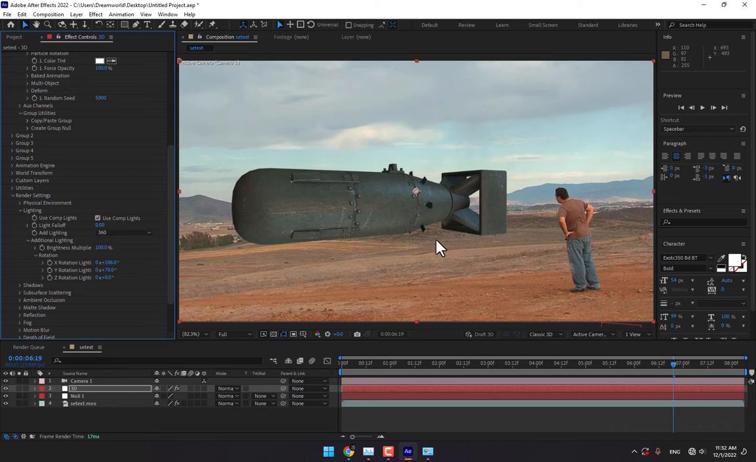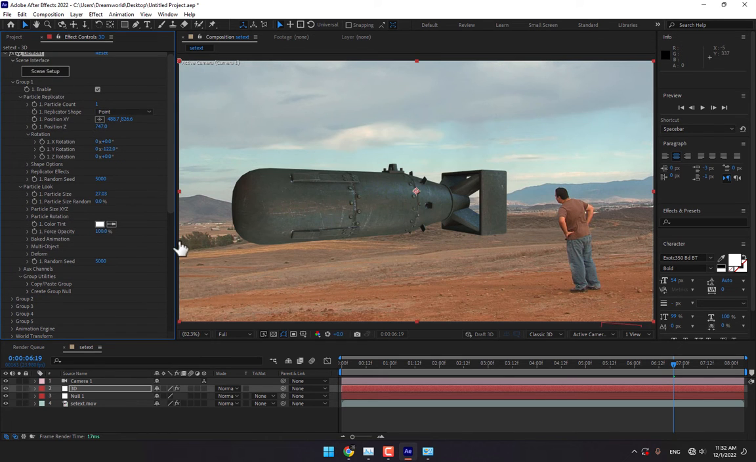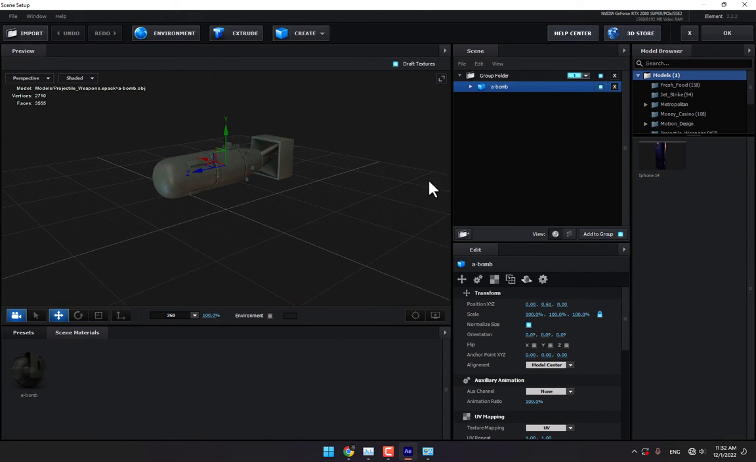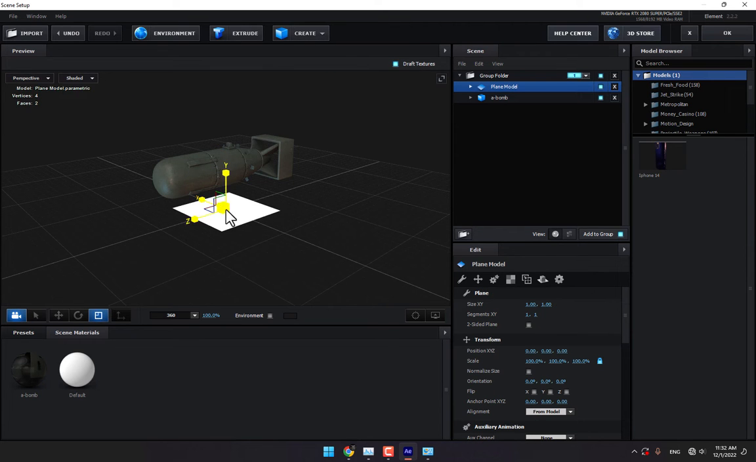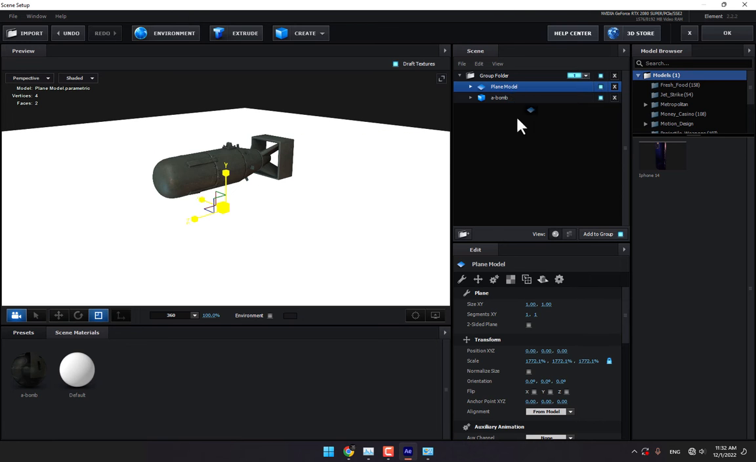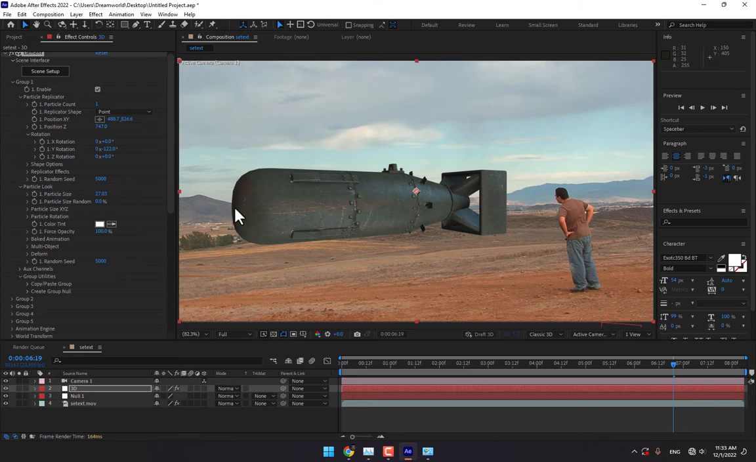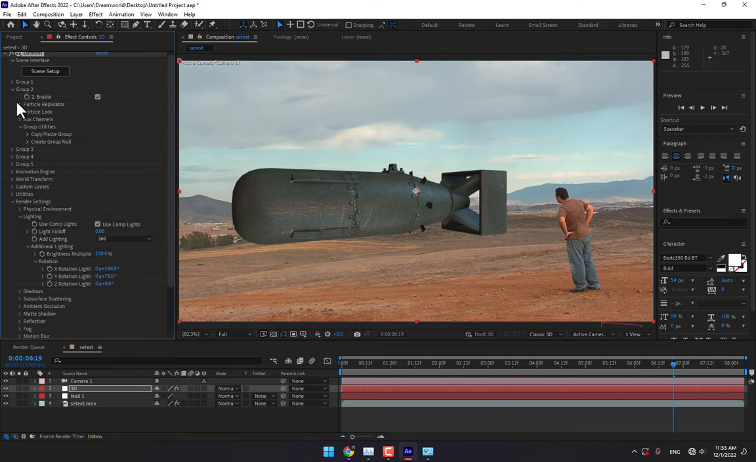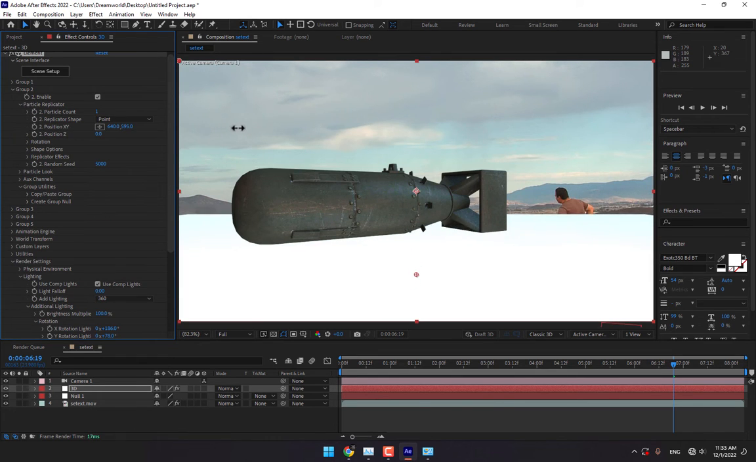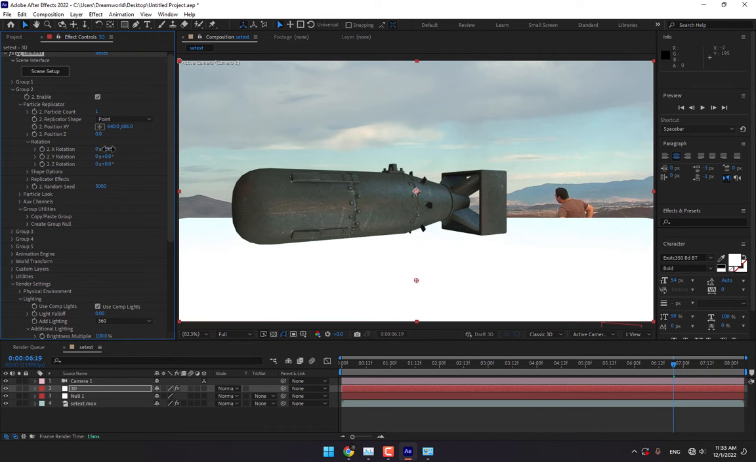So now create the shadow. Go back to scene setup and then go to create a plane. Make a huge plane and move it down. Select the second group, press OK and close this one. Go to group one and go to particle replicator. Move the plane down. Press Control, go to rotation. Change to zero. Move down. Press Control. Slowly.